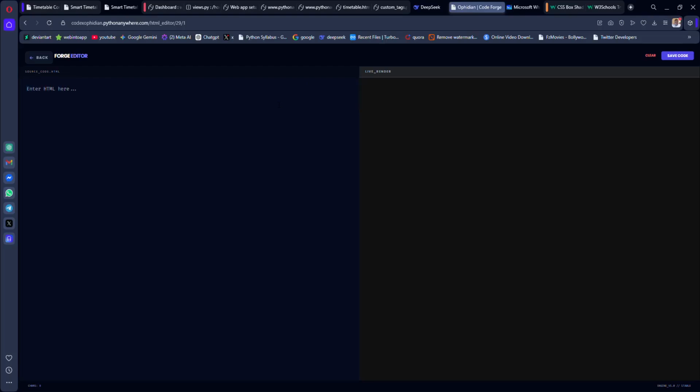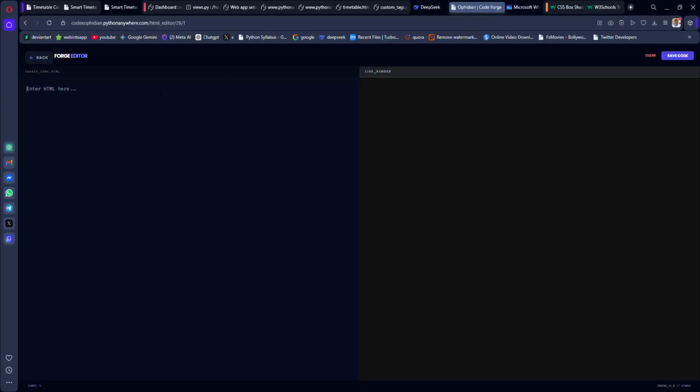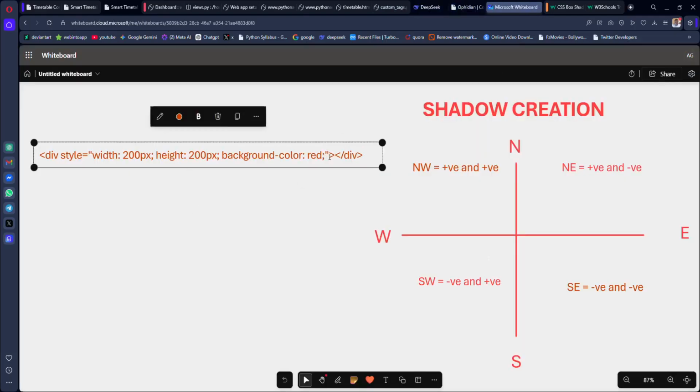Okay, let me copy that again. Alright, let's do this and use Ctrl C. Ctrl C is for copying. Those of us who are programmers, we are grateful to the person that invented Ctrl C and Ctrl P, because we would have had to write a lot of words if not for those two things. So you see, I've brought it here, and now you can see this is a box that is red. We all know how to create that. The next thing we want to do is we want to add a shadow to it.